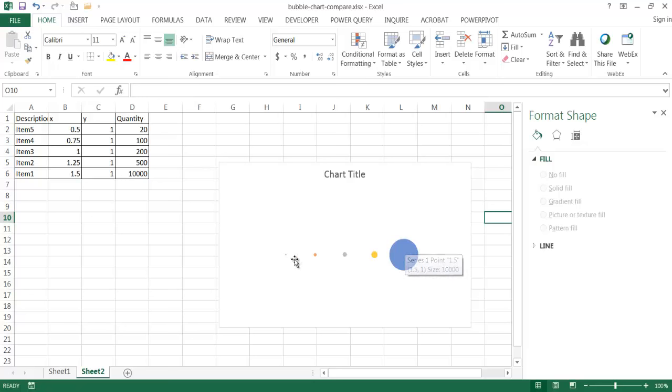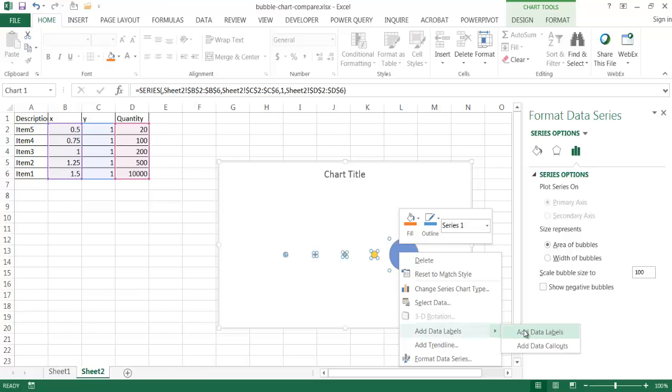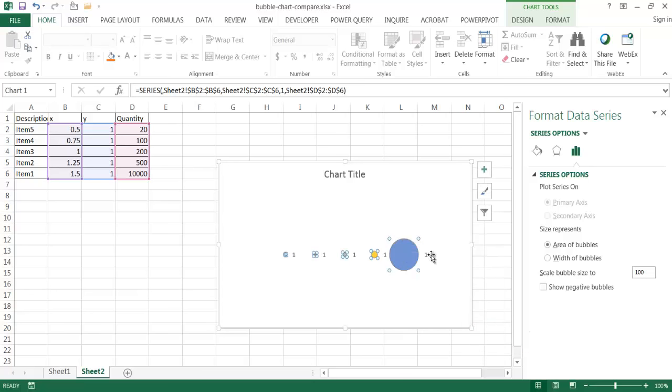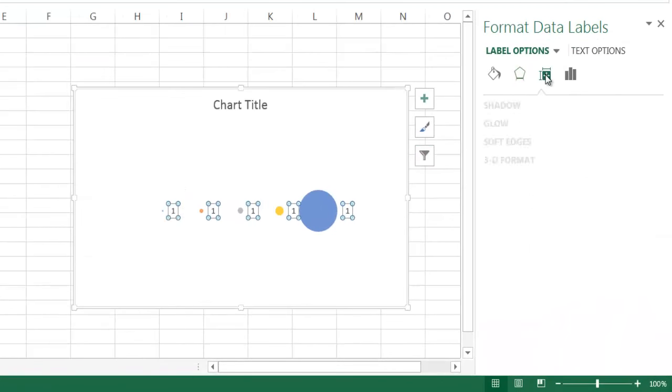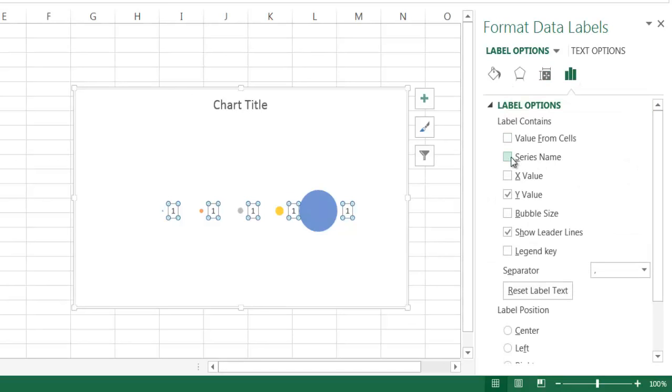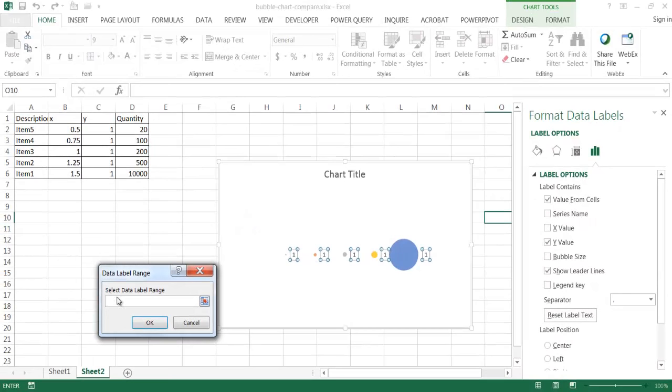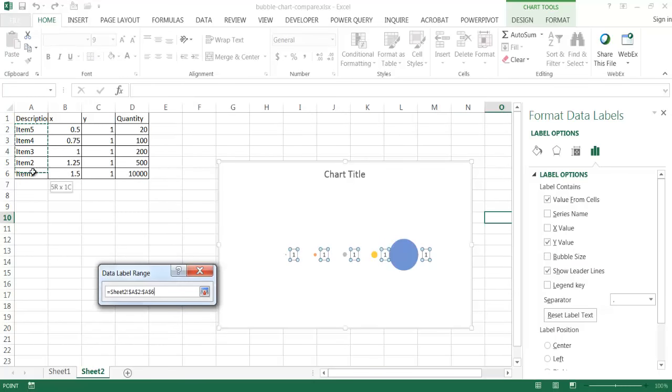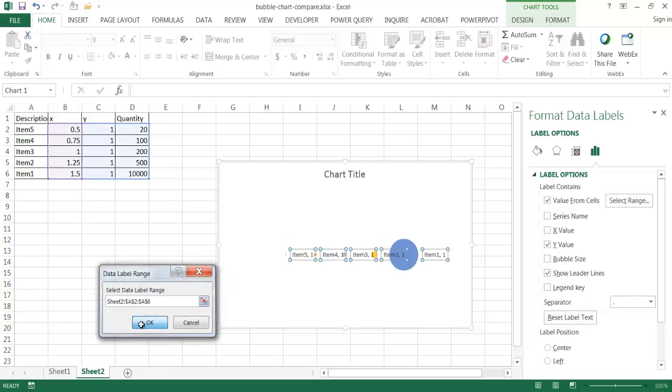So now I want to have the labels there. If I want to put the labels there, I can go ahead and right click and add data labels. You'll notice that it added the data labels of 1, which is our Y. I want to add the data labels for the description here. So I'm going to click on the data label here, and find my data label options. Here we go. What I want is to have the label from the value from the cells. So I'm going to select Value From Cells. It's going to give me a box where my data label range is. I'm going to select this range here, press OK, and I've got my range here.